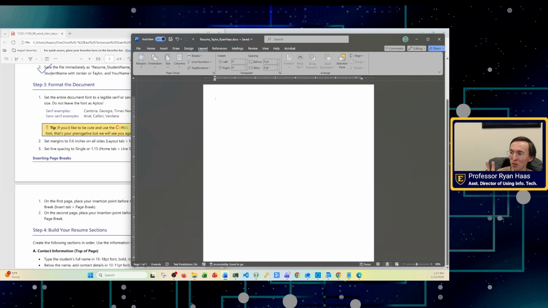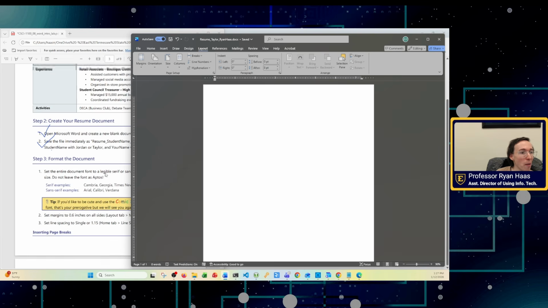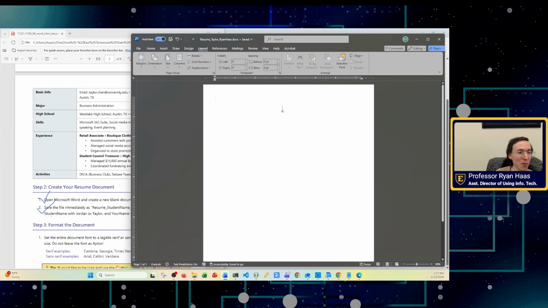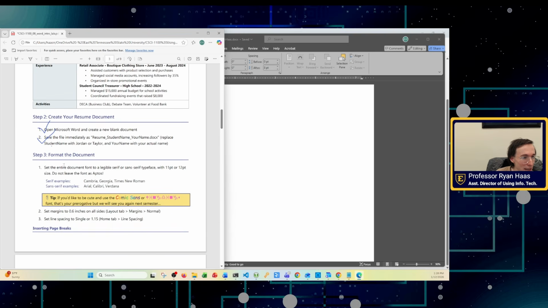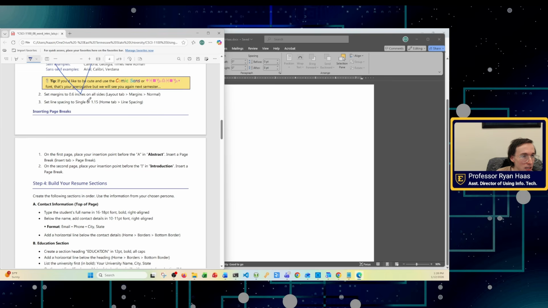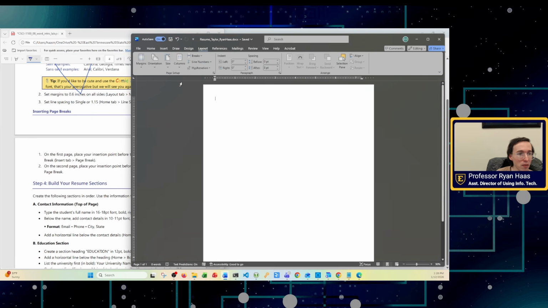But I like to narrow the margins a lot when I'm making a resume, so I can fit as much good stuff as I want in there. Because a resume should just be one page, one side, right? Okay, so let's go ahead and check these two off. Done. Set line spacing to single or 1.15.